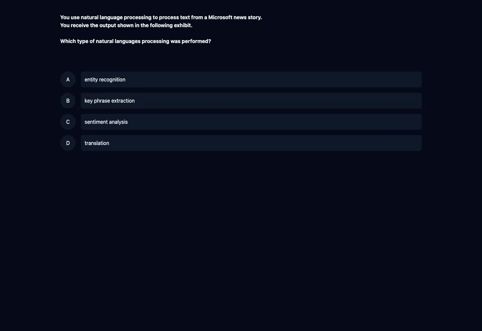You use natural language processing to process text from a Microsoft news story. You receive the output shown in the following exhibit. Which type of natural language processing was performed? A. Entity recognition. B. Key phrase extraction. C. Sentiment analysis. D. Translation.